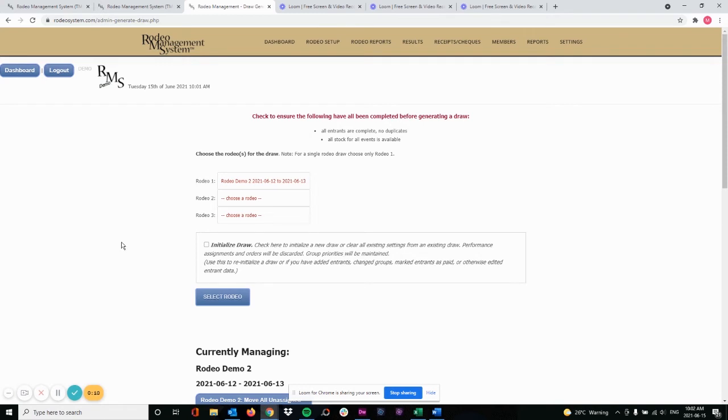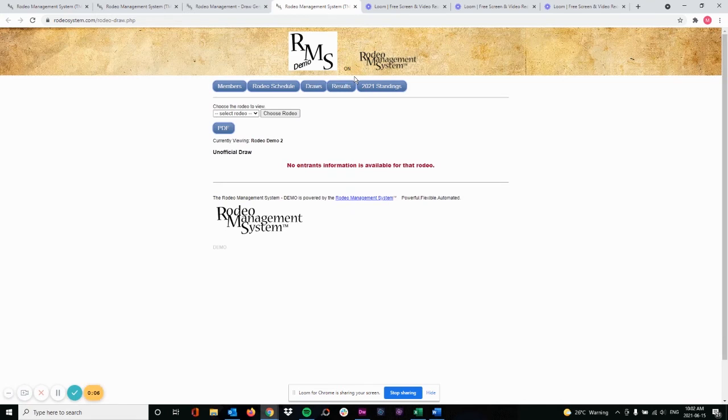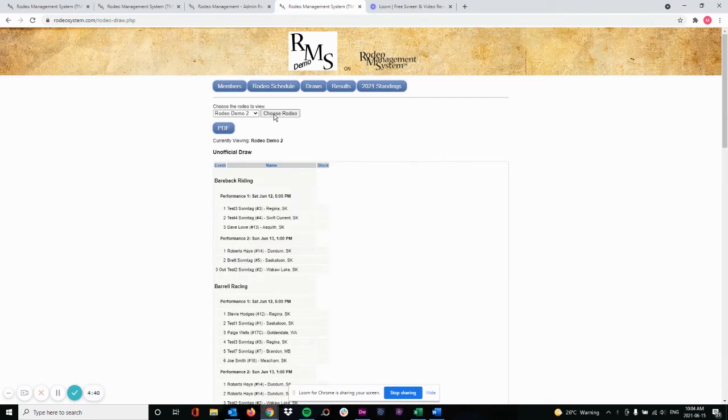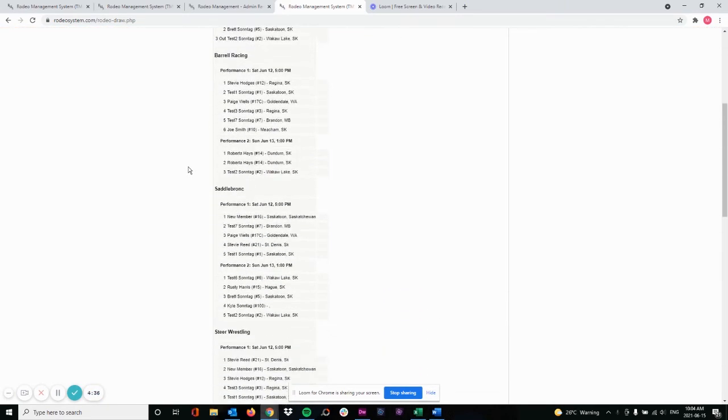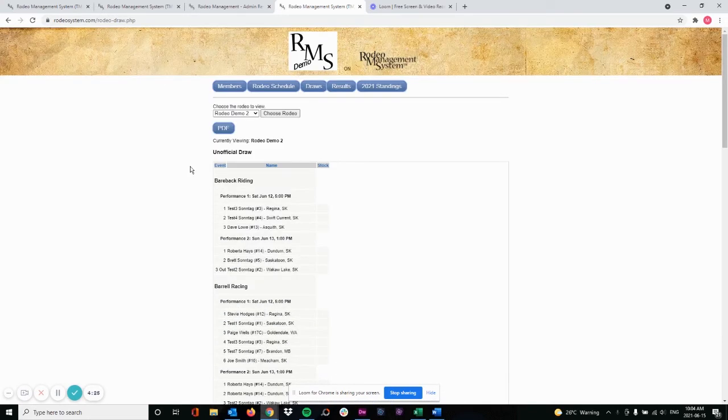Once you have run the draw, you can quickly have a look at it by selecting it in Draw Preview. And here is a view of the draw. This is the same view that the members would see, but as we said, we are in Draw Preview mode, so you are the only one that can see this because you have not yet made this draw available to be seen on the web.